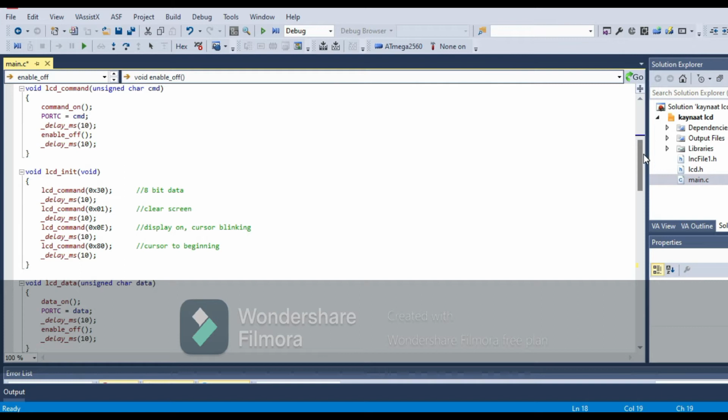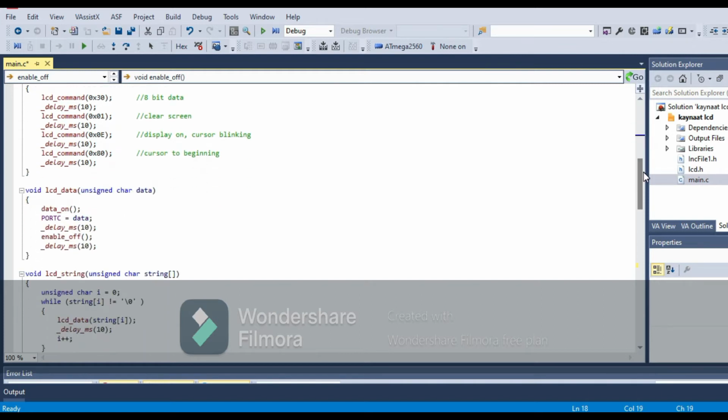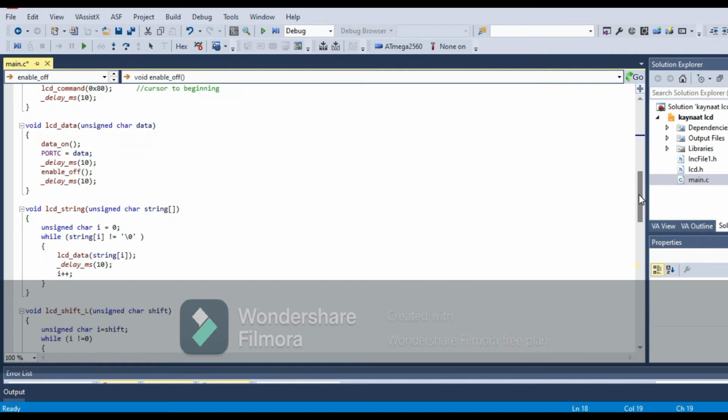Then I have the LCD data function, in which I have called the data-on function and enable-off function. This function actually puts the data on the LCD, representing the data on the LCD. After this I have the LCD string function, meaning whatever I write in the code or through the keypad is going to be displayed on the LCD using the LCD string function.